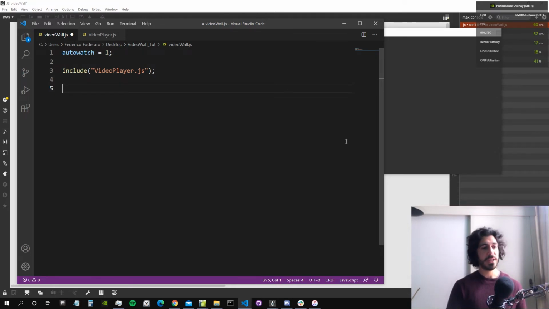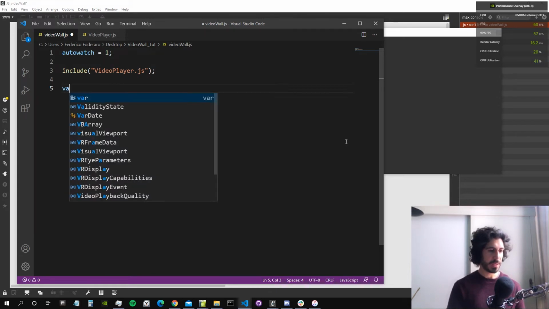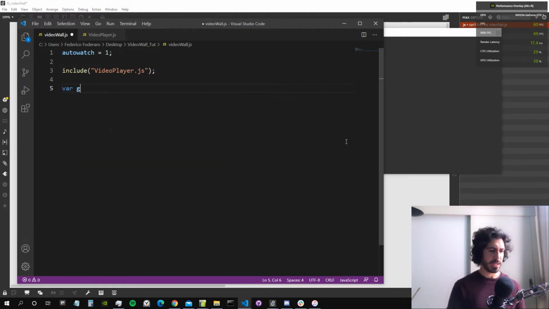Okay, so we need to do it like this. We need to create a folder object that allows us to read the files from a folder. We can do it like this, but let's call it a global folder. I always like to put a G in front of global variables, because this allows us to know which variables are global and which ones are local.